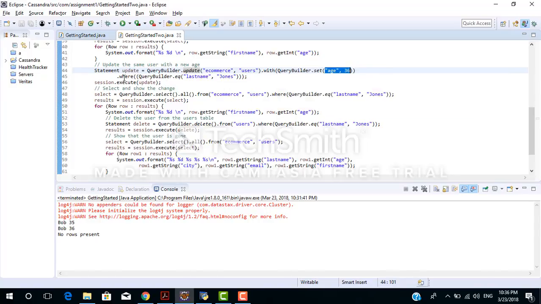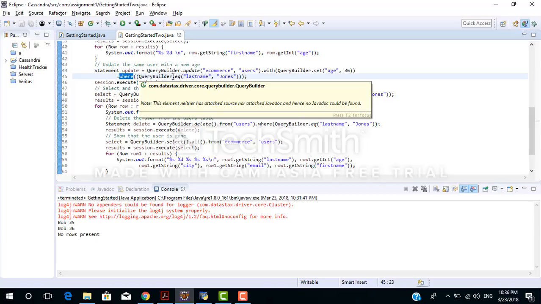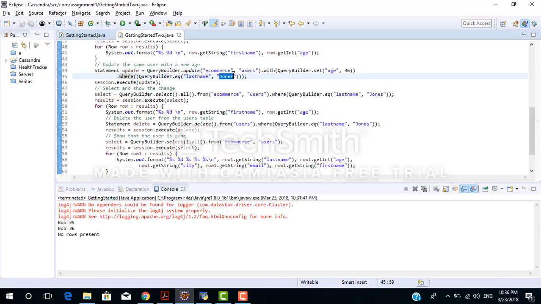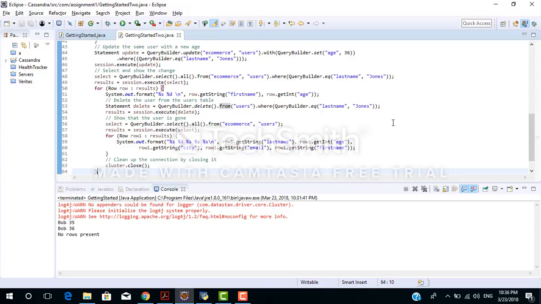And there is another function where the last name is equal to Jones. So this is how the query builder works. Similarly, it has also deleted the row, and this is the QueryBuilder.delete function. It says .from users, that is the table name, where the last name is equal to Jones. So this is similar to the string query, but in this case it is in a more structured form, so that if we have to run this query multiple times, we do not have to type it again and again. For this purpose, the prepared statement and query builder are used.